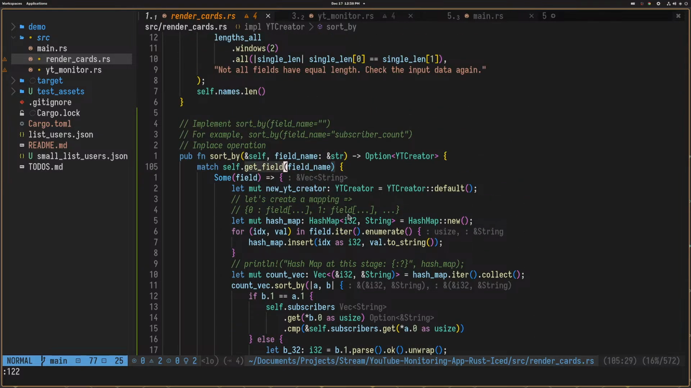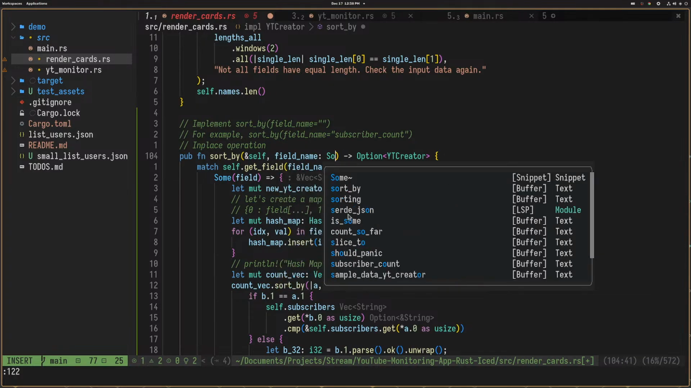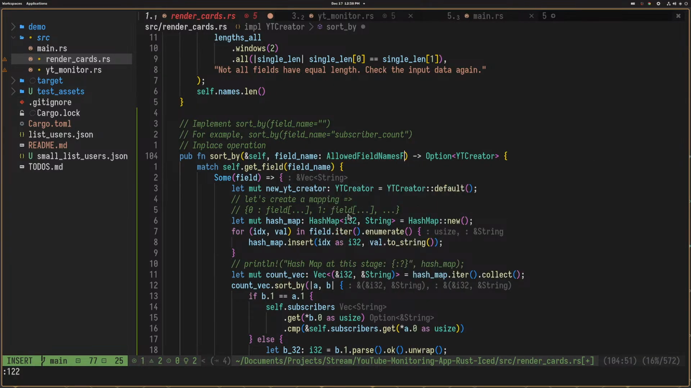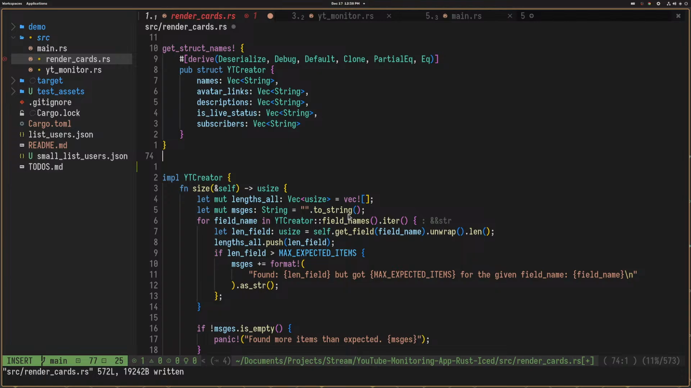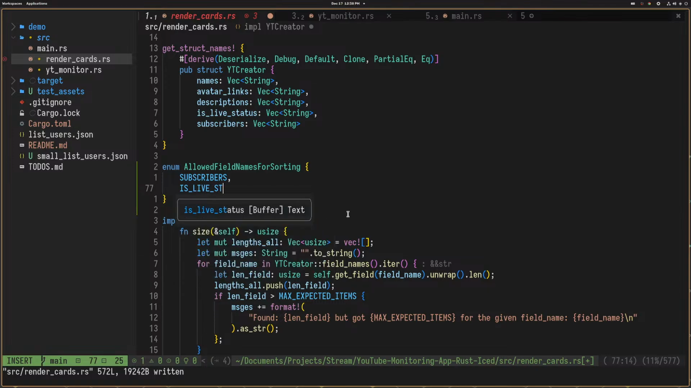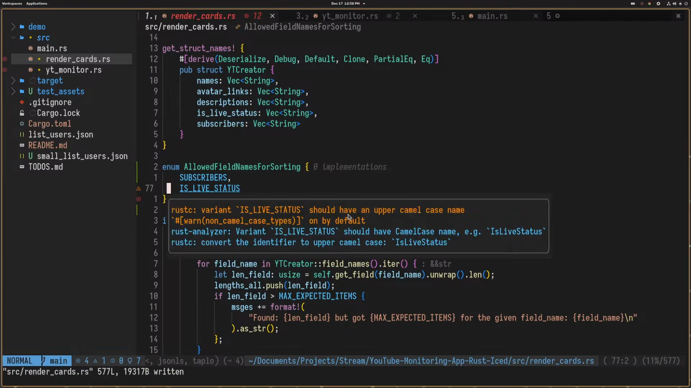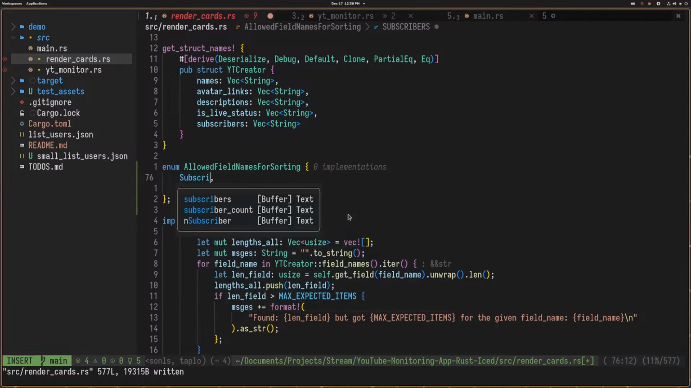Yeah, in the future we cannot allow all the field names. We will have to allow only certain field names for sorting. Okay, we will have to create an enum, allowed field names for sorting, and we can have subscribers and is live status. We can have these two as the enums.